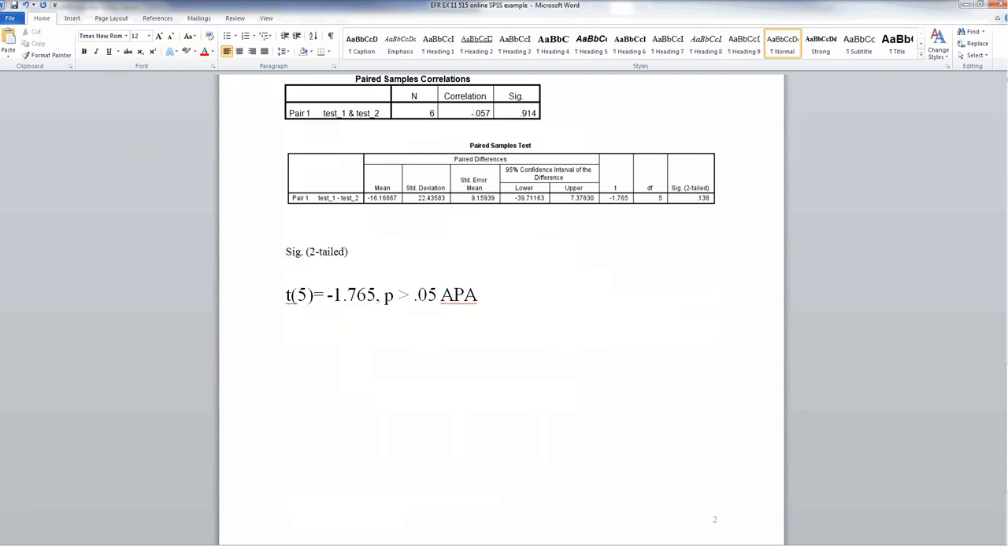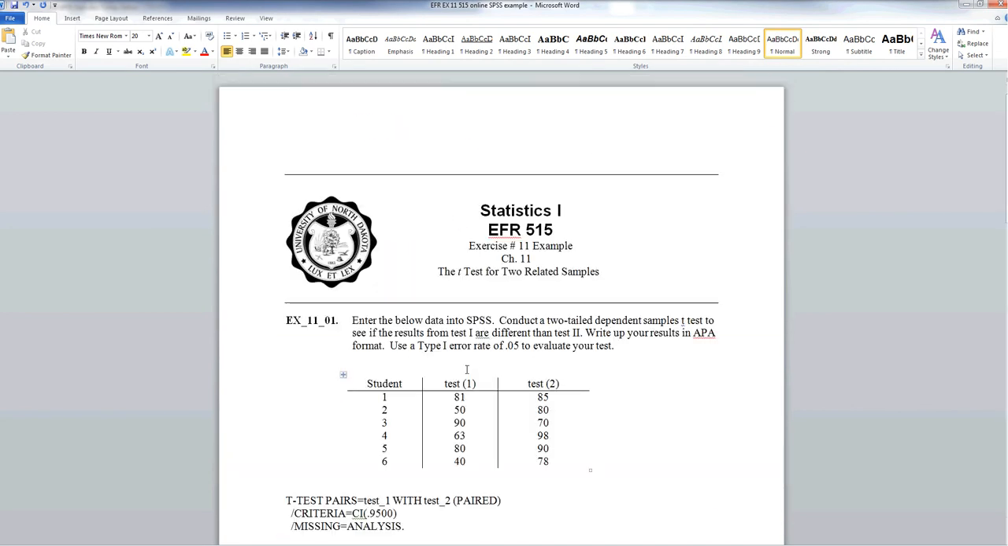because my actual p-value coming from the test, which is the sig two-tailed value, which is equal to my p-value, which is equal to 0.138 in this case. And we know that 0.138 is greater than 0.05. So this test is not statistically significant, and we have no evidence to suggest that test 1 is any different than test 2 from the data we collected.